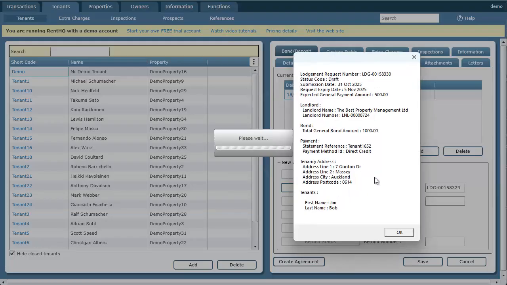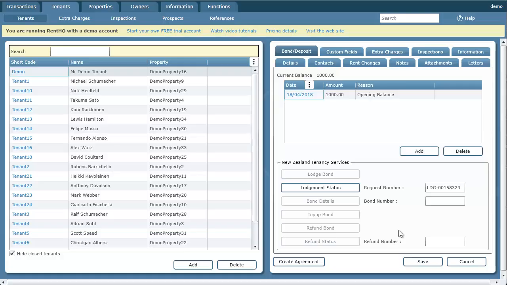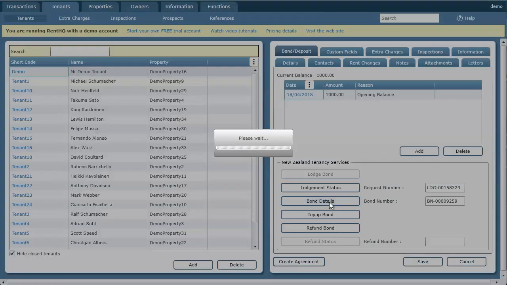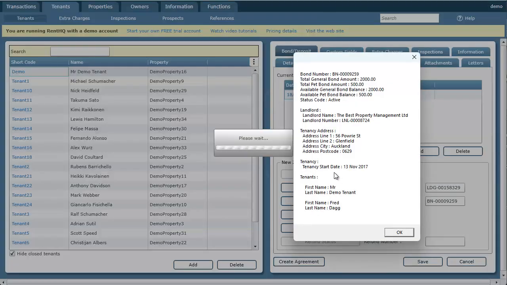And we can see up here it's just in draft state. So once I've actually done my payment and I've actually paid Tenancy Services, either by direct credit or direct debit, they'll send me another email with the actual bond number. And the bond number will always start with BN- with an 8-digit number. So this is the one that I have got from Tenancy Services. And I can now get details about the bond.